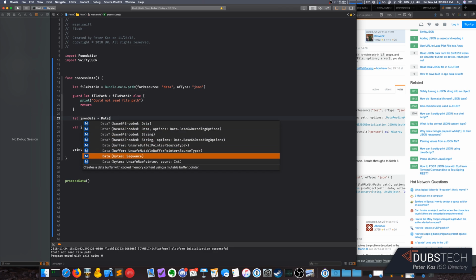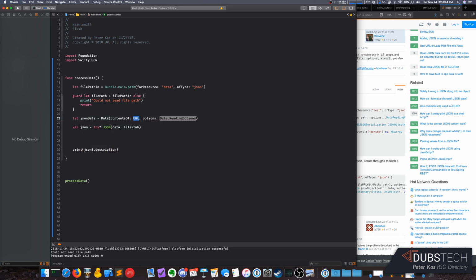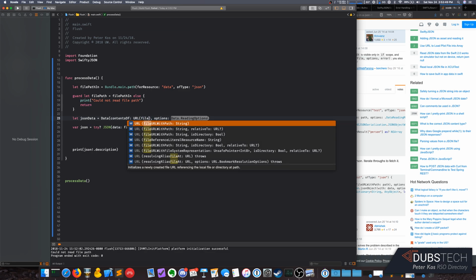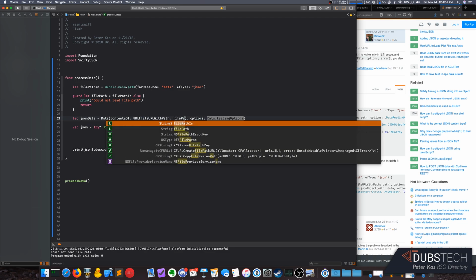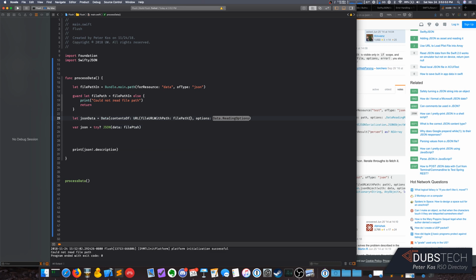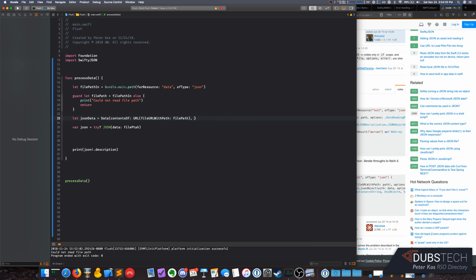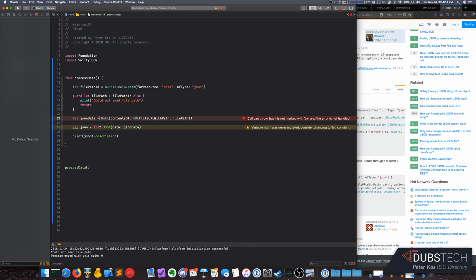use the Data constructor. Where is it? Contents of file path in. File path, and then nope. Just want an option. Oh wow, there's a lot of options. I have absolutely no idea. Let's just not put that parameter in there. If you don't know what it does, just don't put it in. That's a good rule of thumb. Oh my god, I have to try that too.